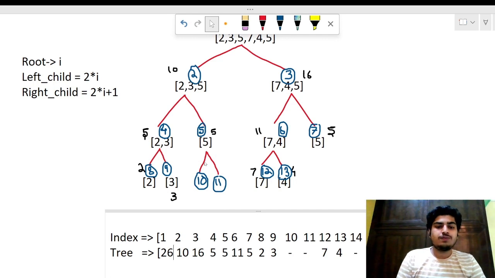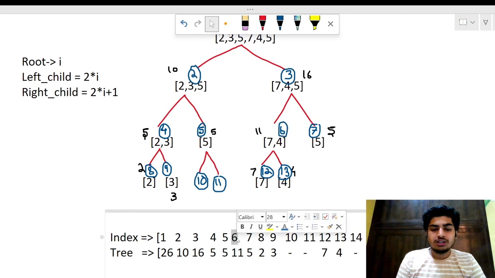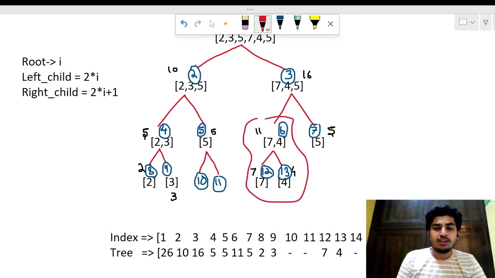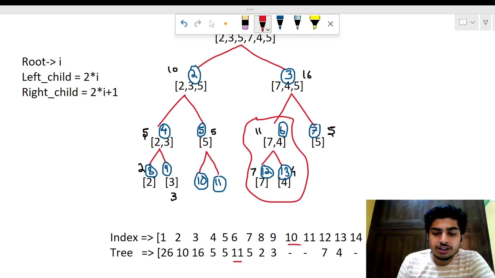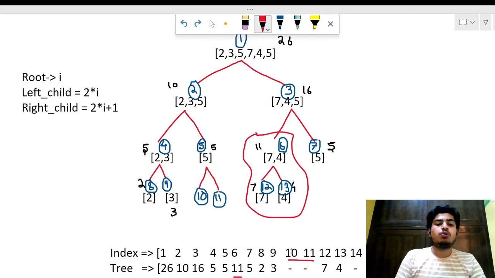Now, if you look at some corresponding values, let's say we look at index 6, then index 6 will have the sum as 11. And index 6 represents this subtree that we have. Right? So this subtree sum will be 11. So that's what this tree array indicates. Now, let's check the values of 10 and 11. For 10 and 11, we don't have any values, right? So these positions in the tree will be filled with some garbage values. So that's all about it.